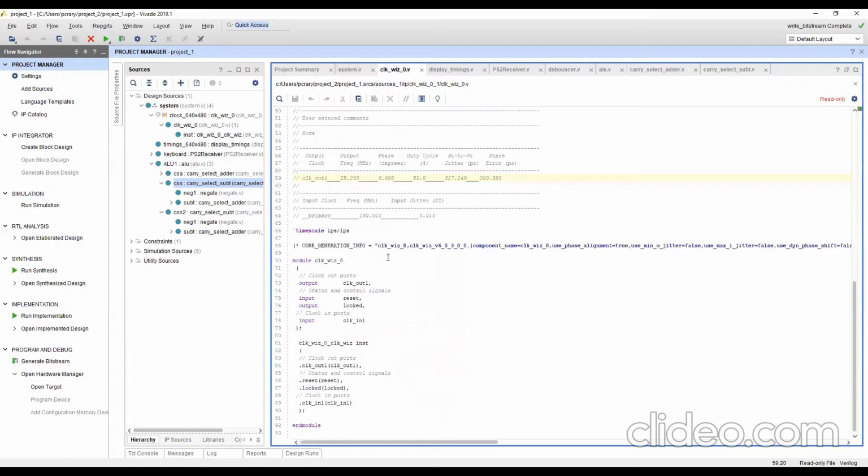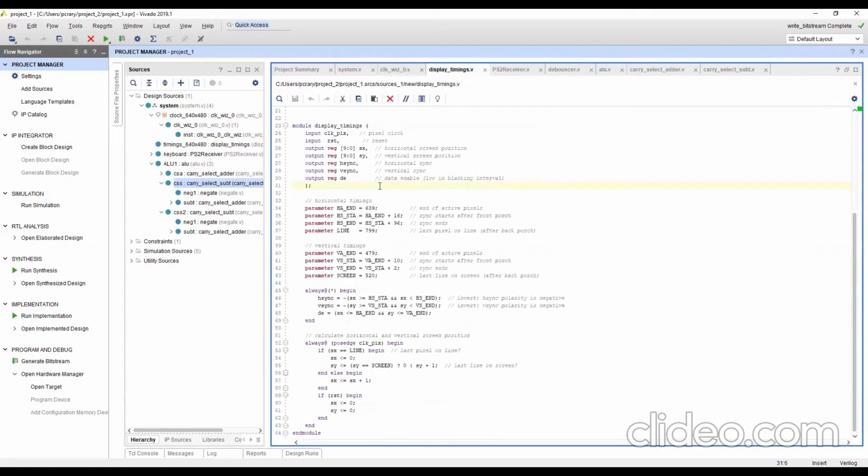This clock wizard we generated is approximately 25 megahertz per the VGA standard, 25.2 exactly, which we just used the Vivado clocking wizard for. And then this generates the horizontal and vertical sync signals using the VGA protocol.